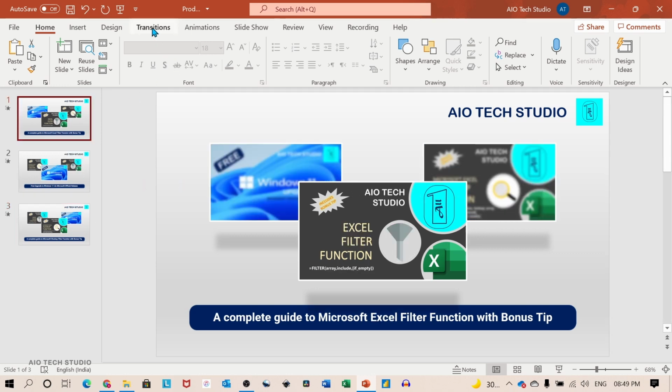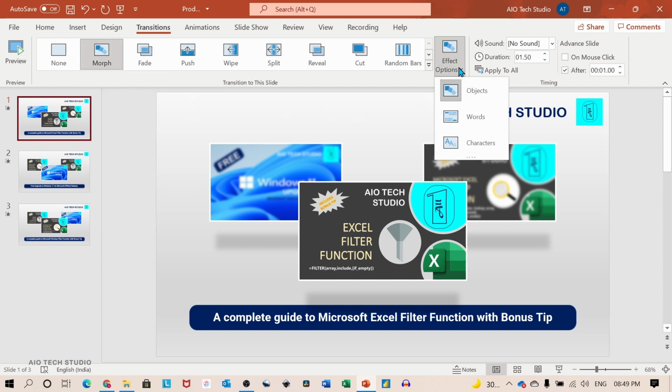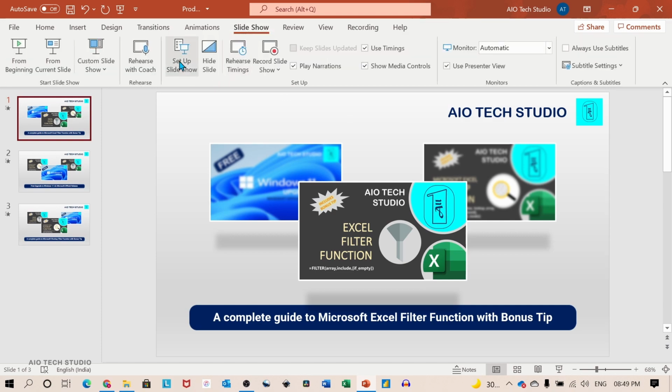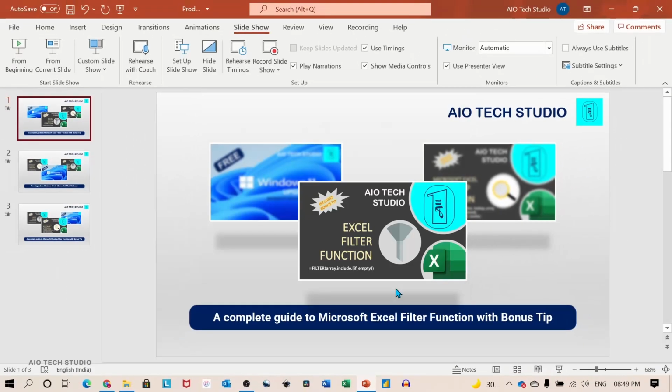Let's see the setting of the transition. I've used the morph transition, effect option as object, duration of the transition is 1.5 seconds, and the advance slide will be after 1 second. I have applied this to all the slides. One more setting I have done is in the slideshow, set up slideshow, and use the loop continuously until Escape option. In this way, it will loop continuously until the Escape button is pressed.